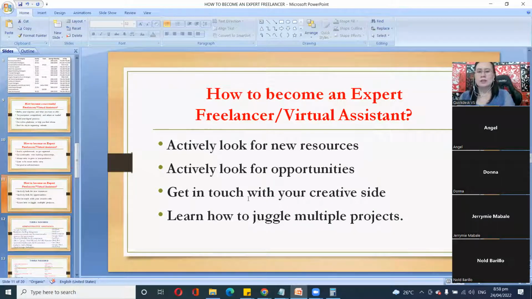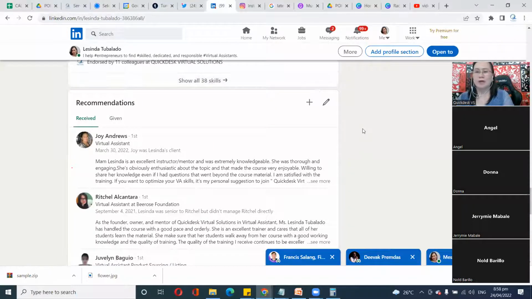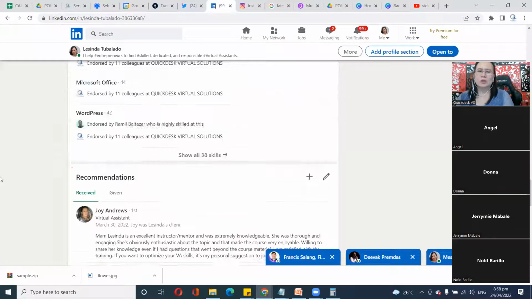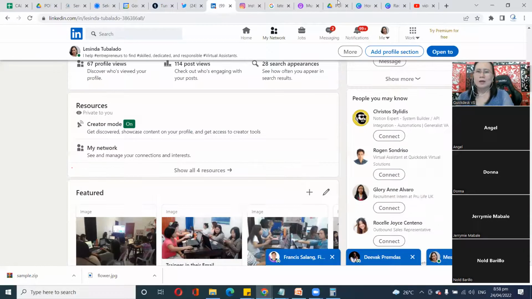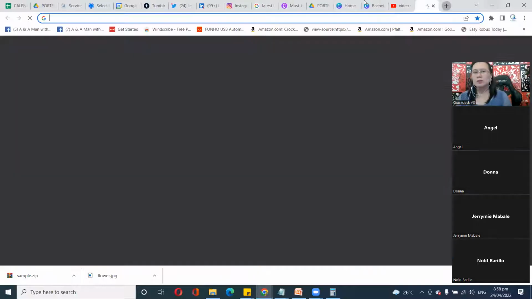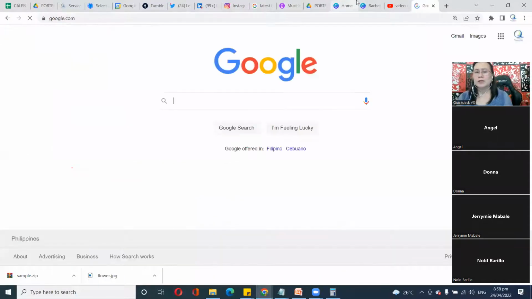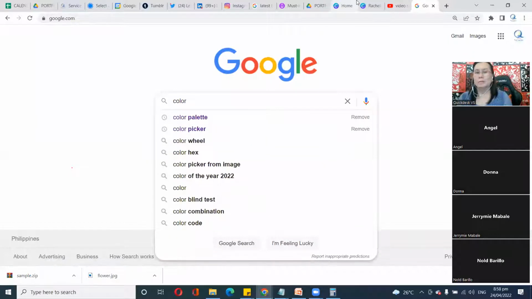Then, you have to get in touch with your creative side. So, example, nag-create ka ng Canva, okay, Facebook post. Make sure na medyo creative yan. So, if hindi ka creative, then mag-practice ka. Maraming mga samples dyan sa Google, pwede mo siyang gayahin. Tapos, kung confused ka sa mga color combination, then you can type color palette.